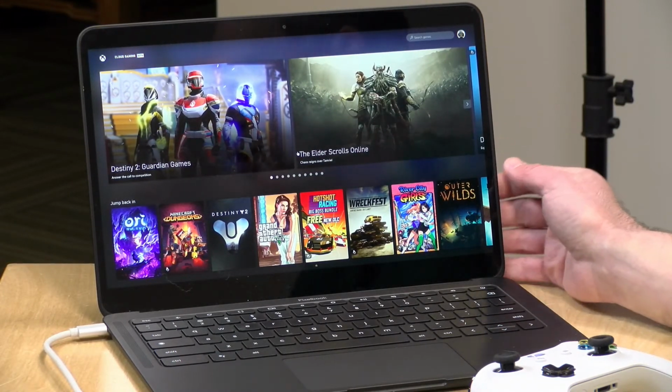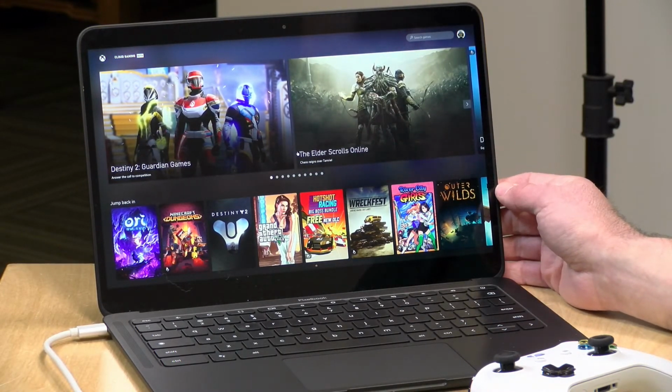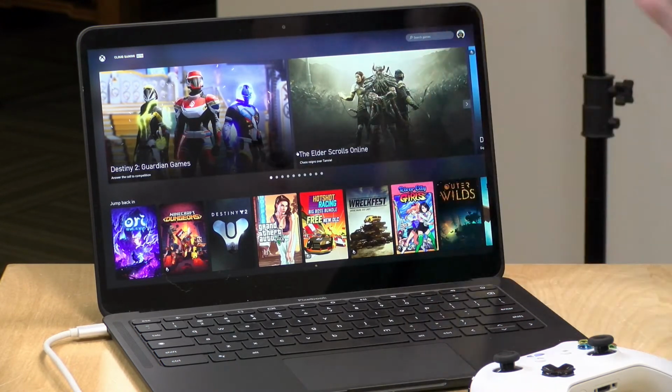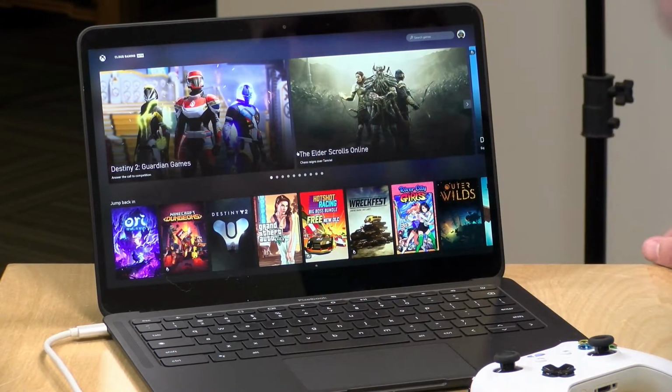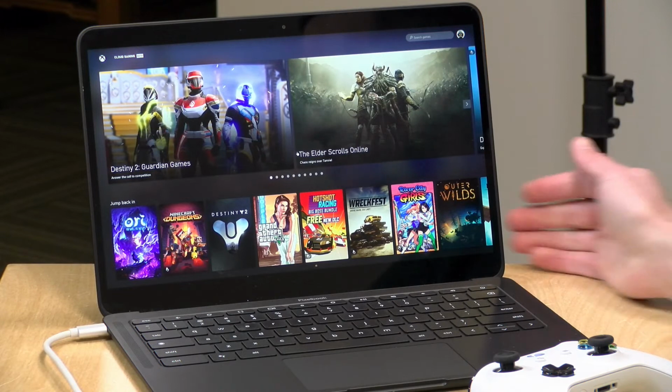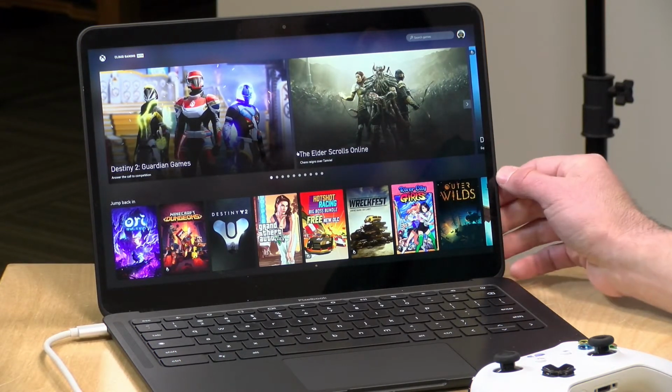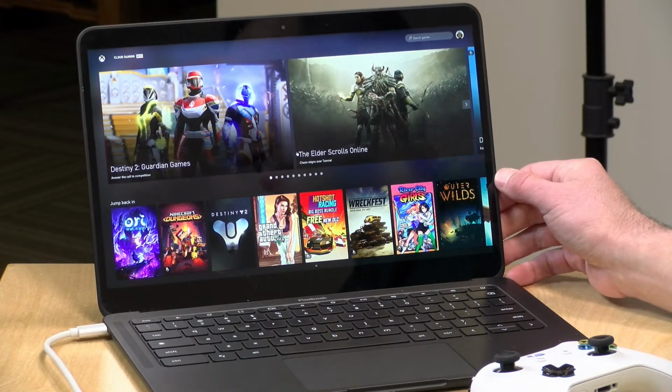Mark Smith wants to know which Chrome OS. This is Chrome OS 90. So I would update it to whatever the most recent one is. And you're going to get some warnings about browser compatibility. So just be aware of that.